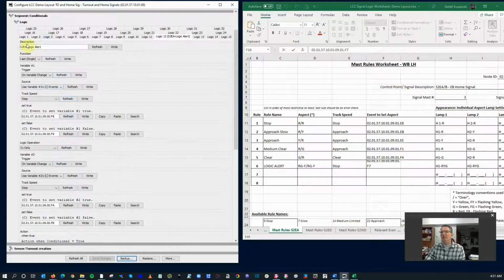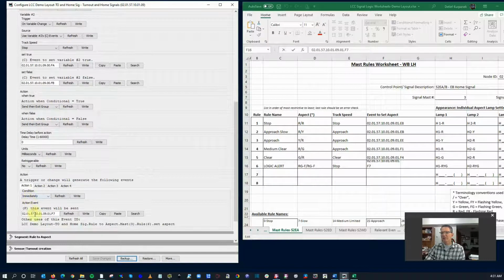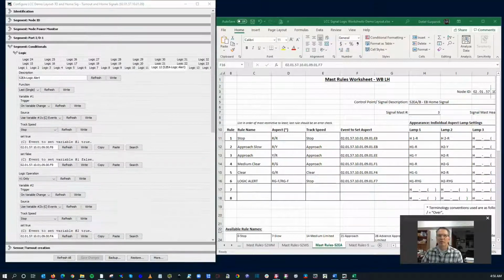So what this does here is the logic alert doesn't matter really the event, whether it's true or false, it will be sending that command and exiting the group. And what is the command? Action 1 immediately will send this O1F7 command. So just for grins, we saved changes. I always like to reboot the node. Well, let's hold off a minute on that.